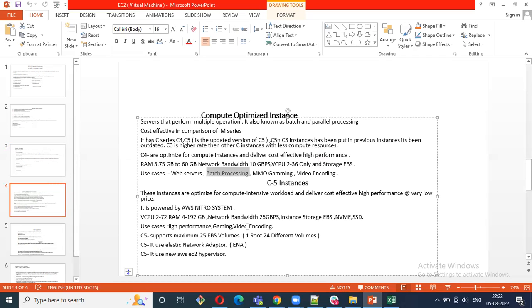Like you are going to a bank, some people are depositing money, some people are withdrawing money, कोई पैसे डाल रहा है, कोई पैसे निकाल रहा है, some are opening their account. So this is also known as parallel processing. In that scenario, you have to use this compute optimized instance, and the identification is C series.